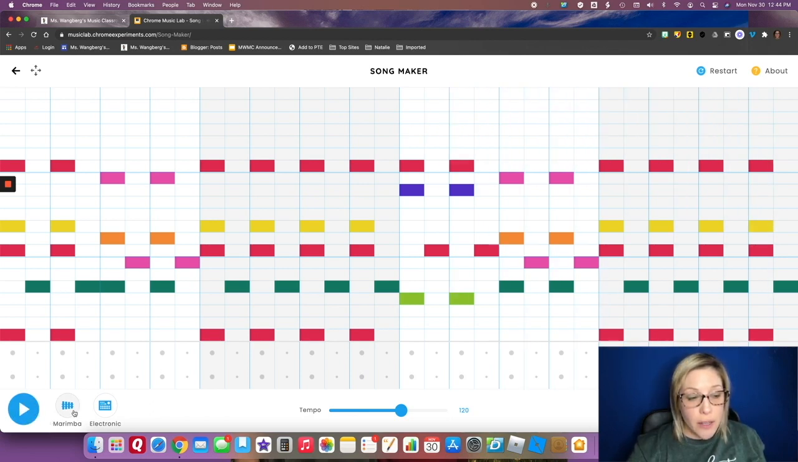Now in my song I also did it on strings, and they've got quite a few instruments that you can choose from. It's kind of cool. But I did strings because I like the pizzicato sound. Pizzicato is when you pluck the string.